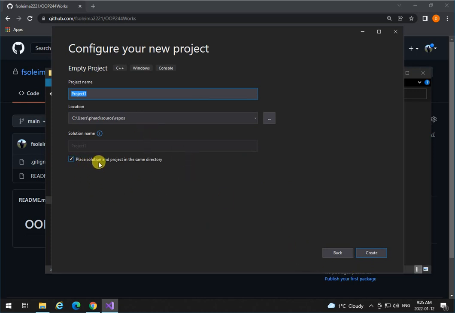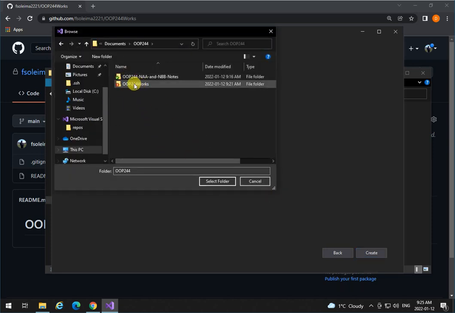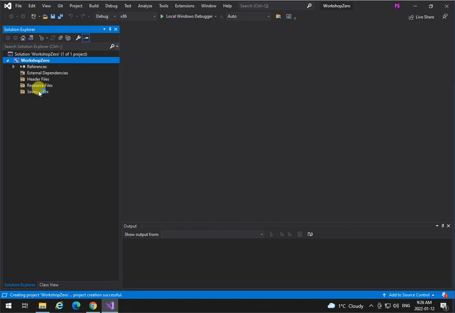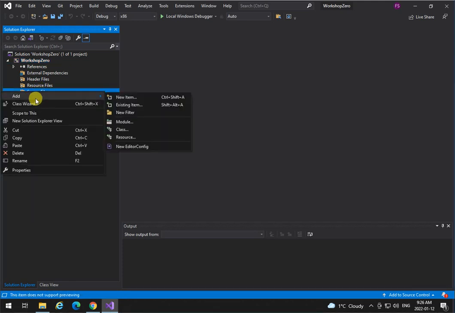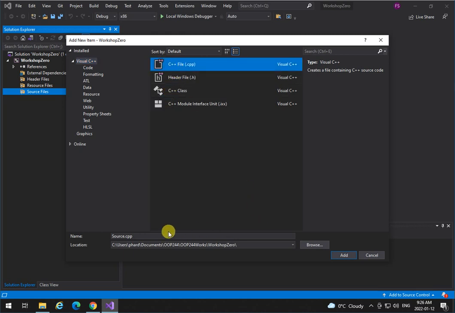Make sure over here you place the solution and project in the same directory and call this one Workshop 0. And place this, the location of this will be in the repository you just created. So you go to the repository you created, OOP244 and OOP345 works. It doesn't make any difference. And so if you're in 345, you do that. Select the folder. Click on Create. Then what you need to do, add a file to the source file. Add, New item. That is going to be a C++ file. And call it prg.cpp, click on Add.